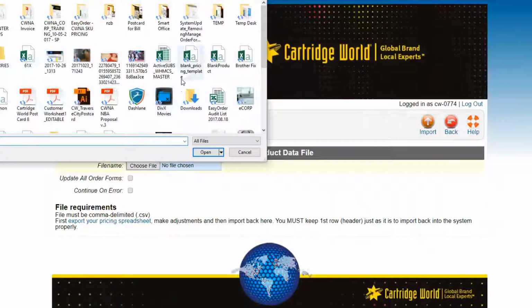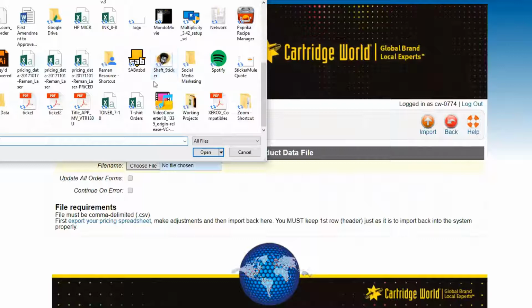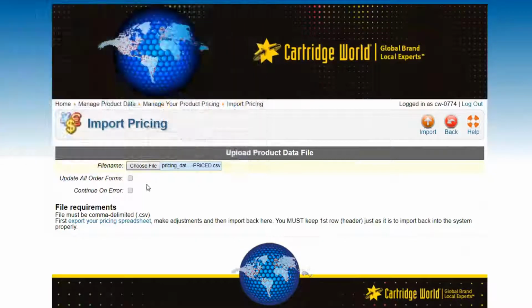So let's say this is it, wherever it is. Oh, here it is. Boom. And you open, and you basically just import that. And then anything you've changed on the order form or on the pricing will now overwrite his pricing that was in there. And it will also overwrite anything that is an unlocked order form.